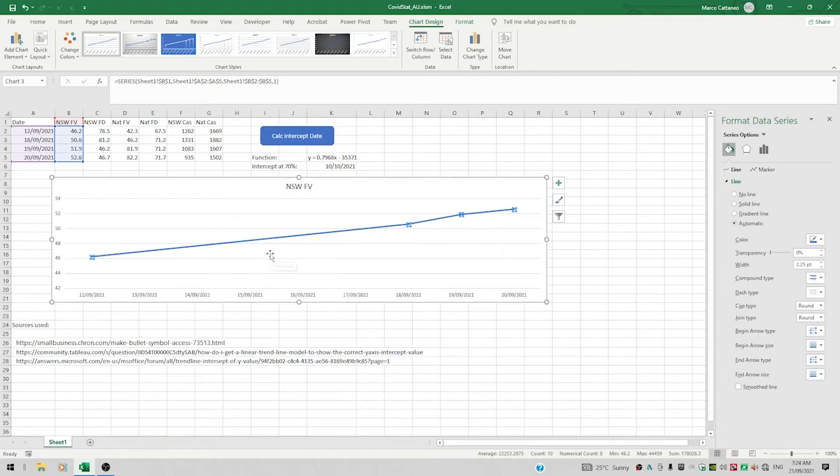Now, the thing is, I want to have a trend line. So with the line still selected, I can right-click the line. And I'm going to do what? Add data labels? No, I don't want that. Anyway, add trend line, it's there. So I select add trend line. There you go.